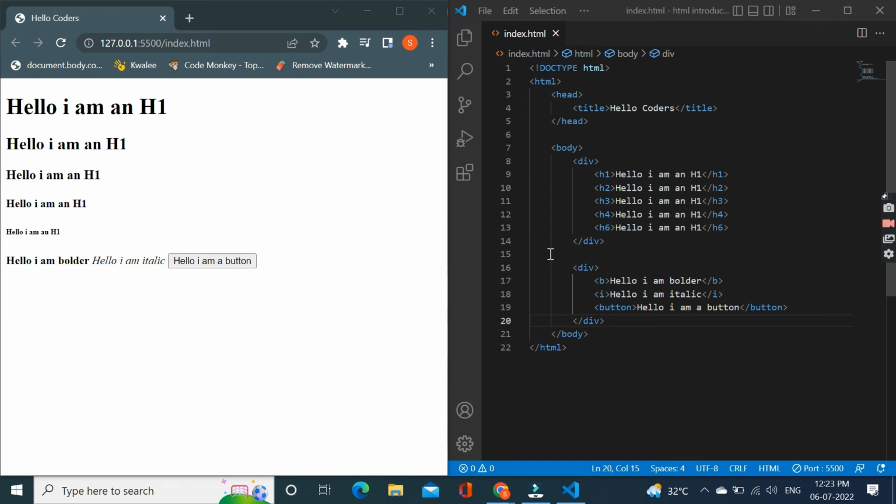From the next video, we will learn some advanced HTML tags such as displaying images, videos, audios, or even linking other HTML pages, styling the HTML pages, and many more.